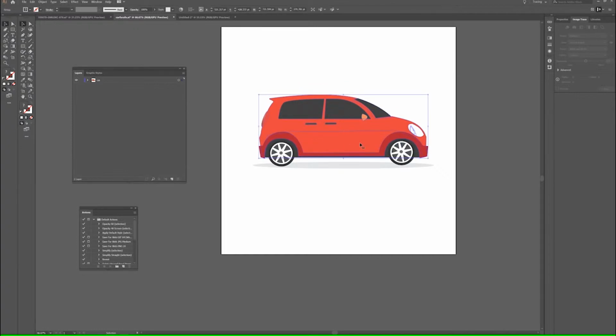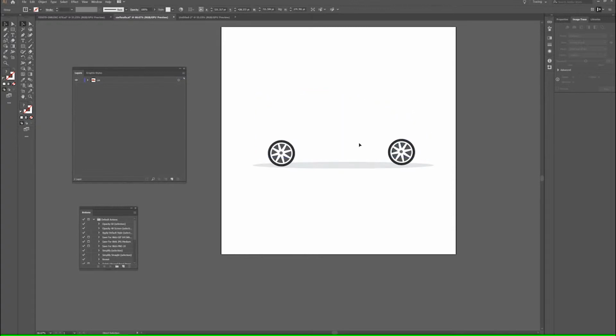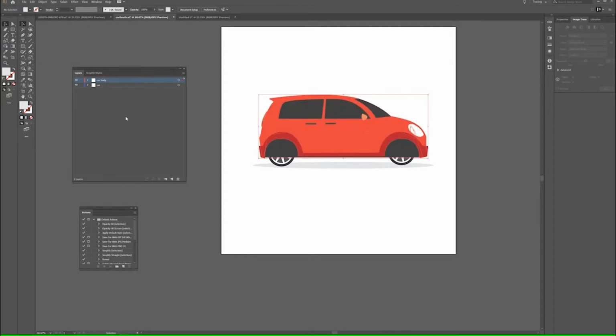I'll start off by selecting the body of the car, and I will cut that. I will then create a new layer, and I'll name it Car Body. Now I'm going to paste it into place. For that, I'm using Ctrl-Shift and V on a PC.